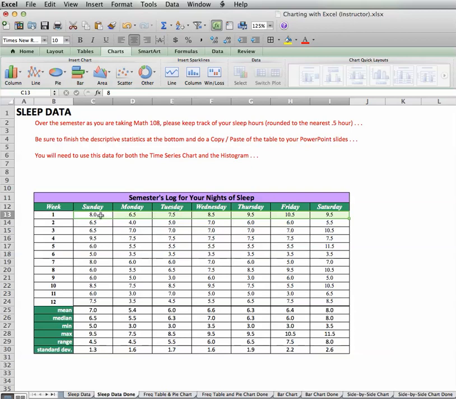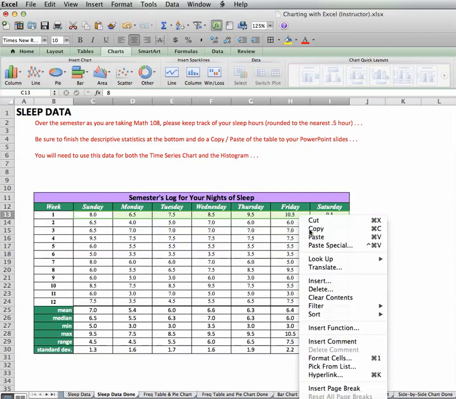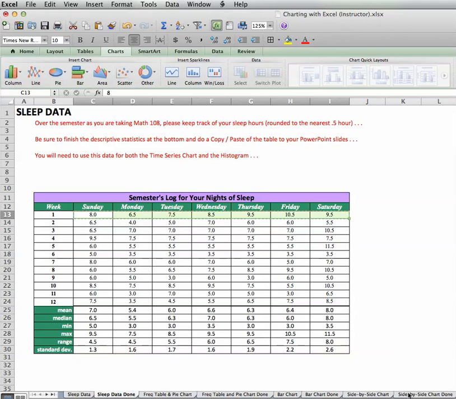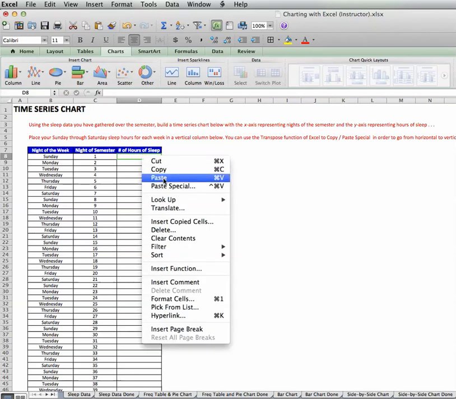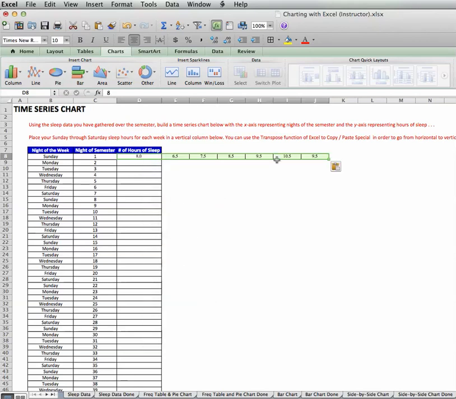So I'm highlighting my sleep from week 1, and I'm going to do a right-click copy there. When I go over to my time series worksheet, the problem is if I try to paste right here, I've got a dilemma here. You'll notice it just does that to me. So I don't want that, so I'm going to Control Z, get out of there, undo it. Instead, what I want it to do is to paste the data vertically.